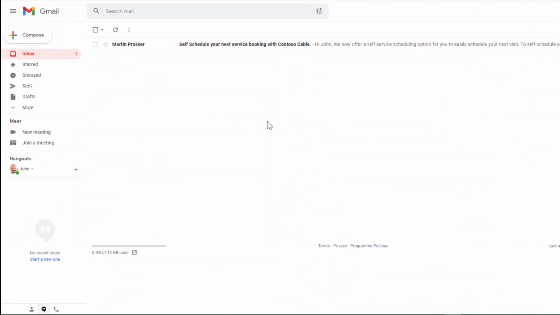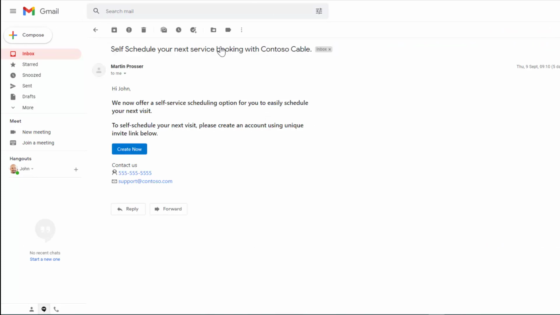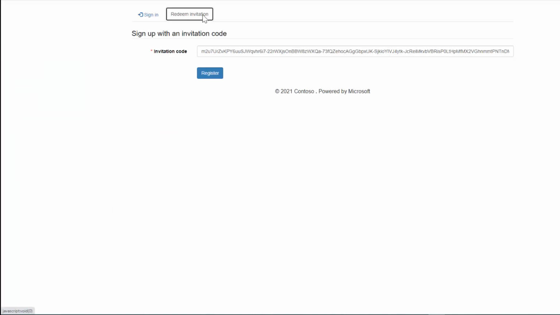As Paul said, if that's a text message, it can go as a text message as well. But just go into the email here. It's basically telling them that they offer a self-service scheduling option. If they click on the Create Now button, it will take them to the Redeem Invitation section. And as soon as they do that and click Register, it will take them into the self-service portal.